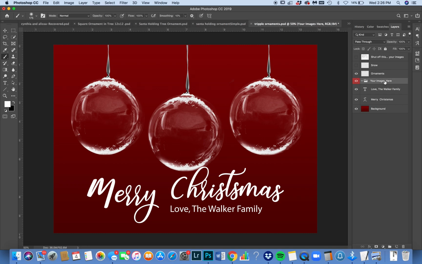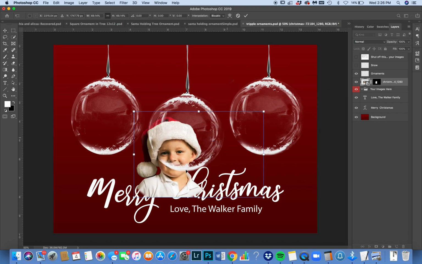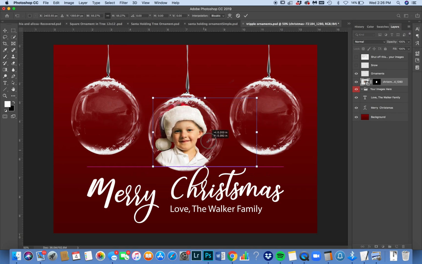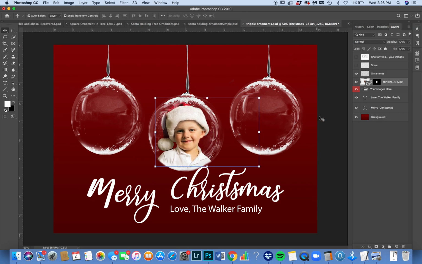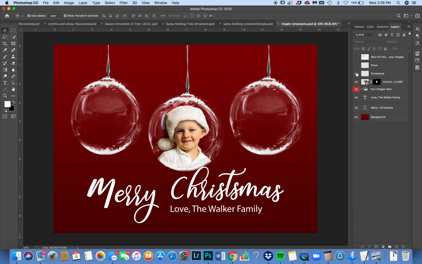And again, I'm going to go back here to your images here, press Command V to paste, and I pasted the same boy back in, and I'm going to transform him. He is already under the layer that he needs to be under, so I'm just going to stick him right in here, and he's working out pretty good. So this is under just the ornaments layer. All three ornaments are on one layer together. And so now what you would need to do is go back and go through the process of importing some more pictures for your ornaments.